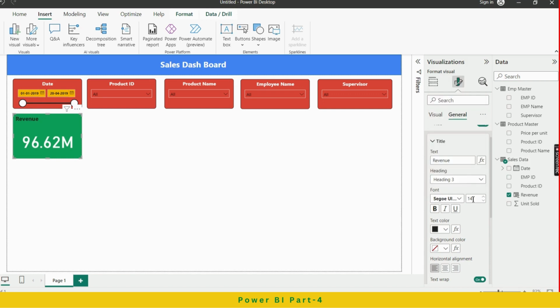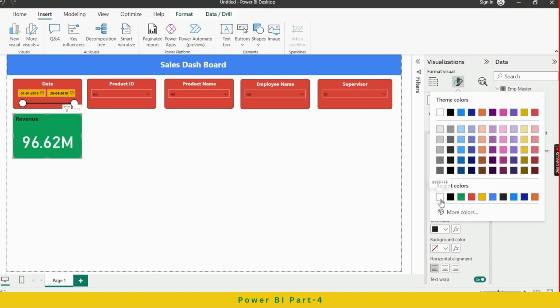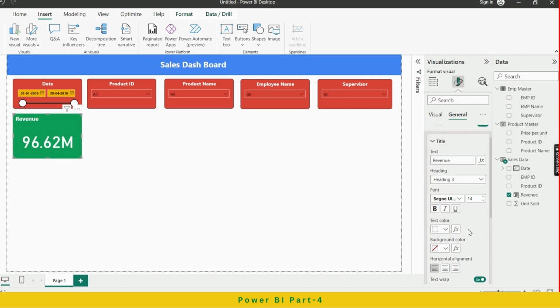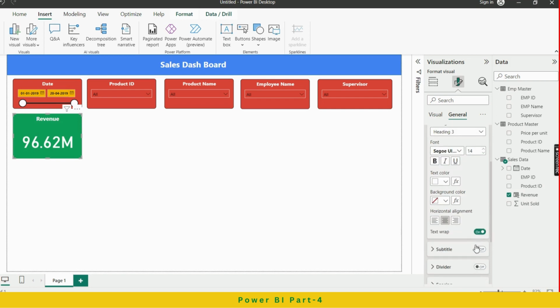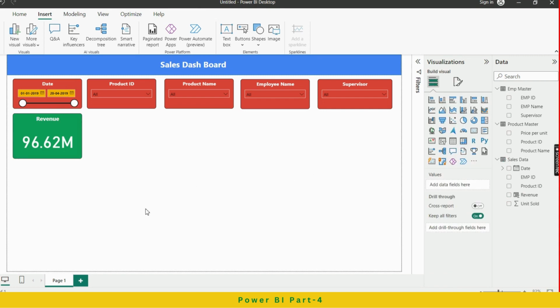I am keeping the regular font I showed you, this one, and 12 is fine, or okay, we can keep it 14. Text color we'll keep white, background is not required, and we'll keep it in center. Okay, yes, now I think it's okay, good to go. Right, so the first card for revenue has been done.